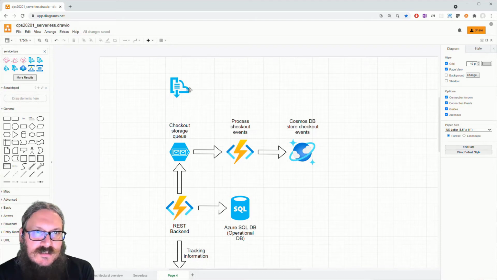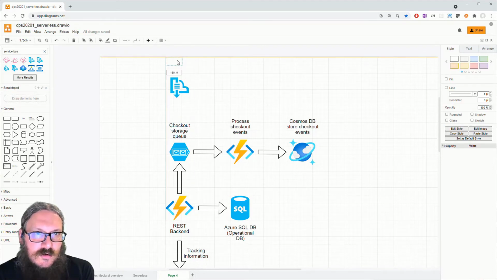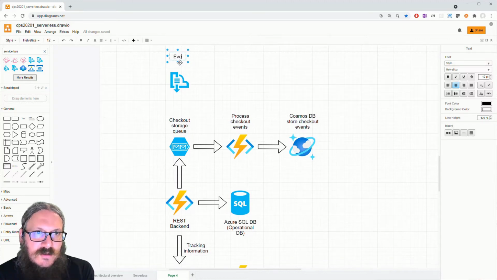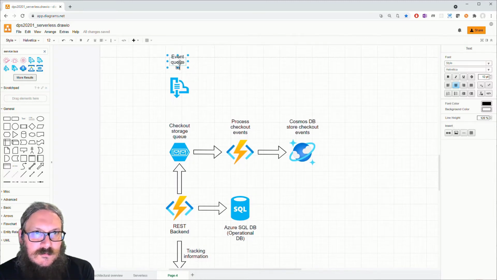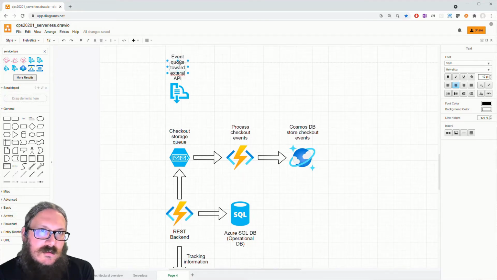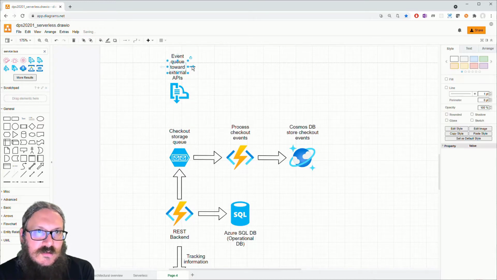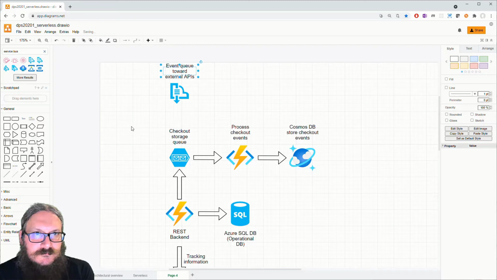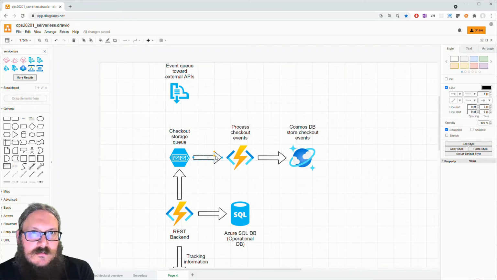And we need to guarantee that, so we'll use another queue instead. We'll use Service Bus instead, because Service Bus guarantees the order of events to be preserved when we send events to Service Bus. It guarantees that events are delivered in the right way. So we'll use Service Bus as an event queue towards the external APIs, instead of storage queues or Event Hub.